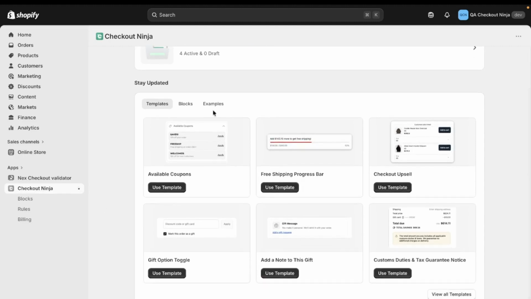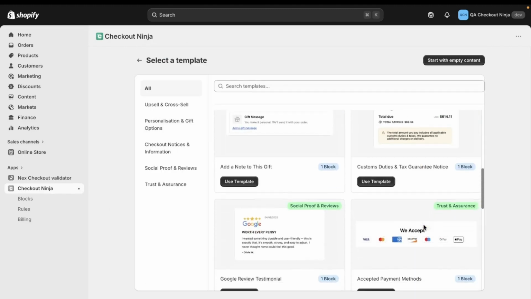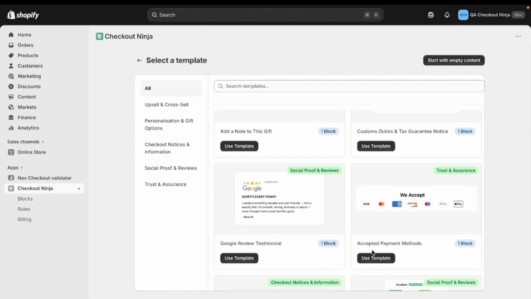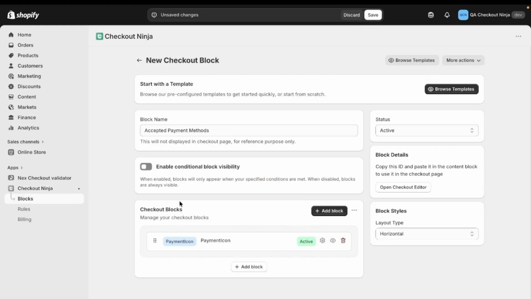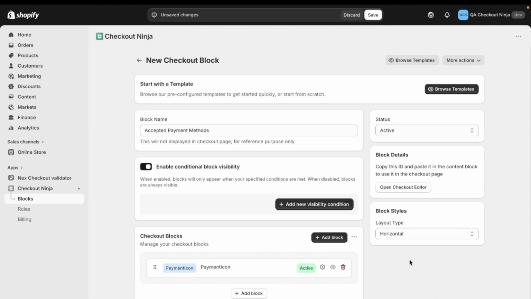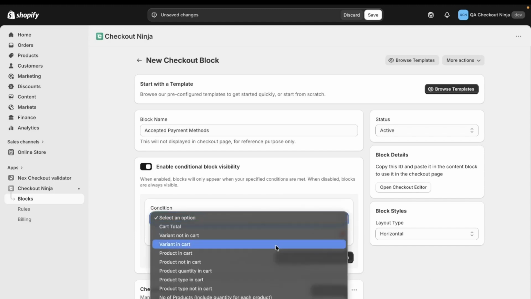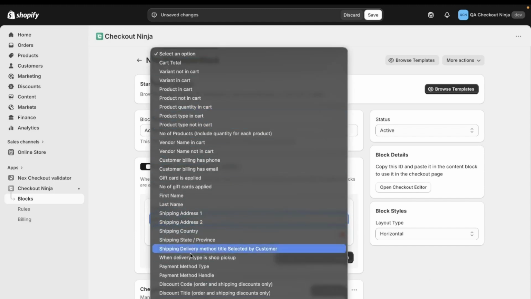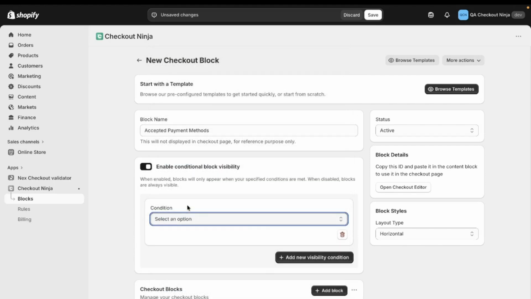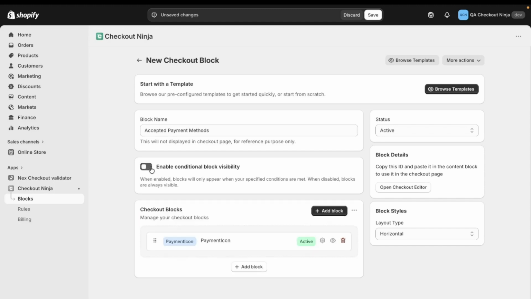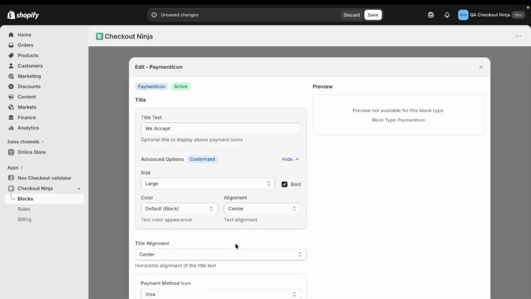Now go to the templates section and click on view all templates. Click on use template for the accepted payment methods. There is nothing to do by yourself, as all the details will be filled in by default as it is a template. If you have any conditional visibility, you can enable this button and add the conditional visibility criteria. There is a list of conditions showing up here. Otherwise, you can disable this so that the block will always be available at the checkout page, and click on payment icon.